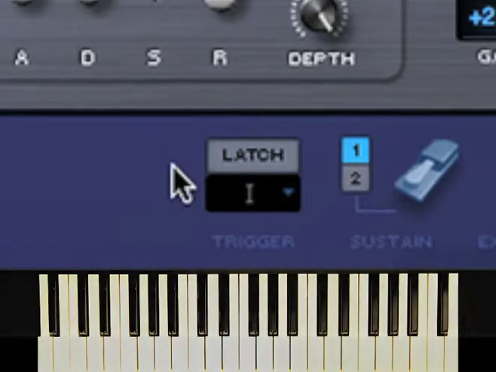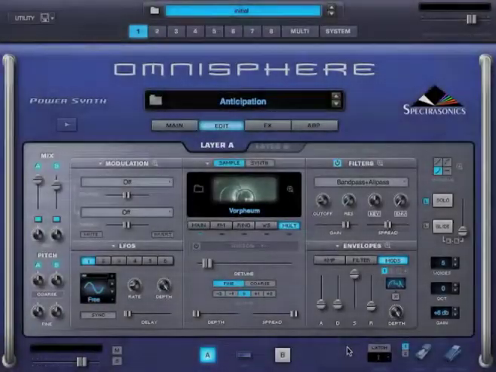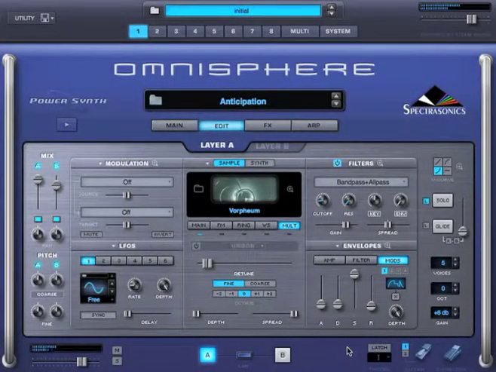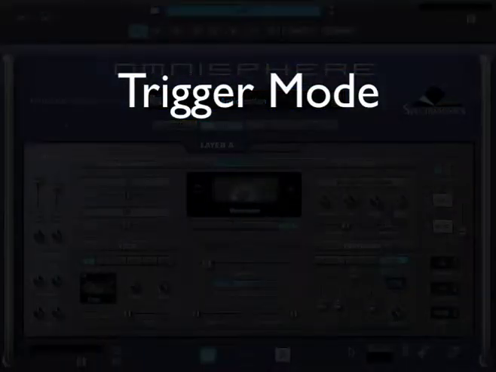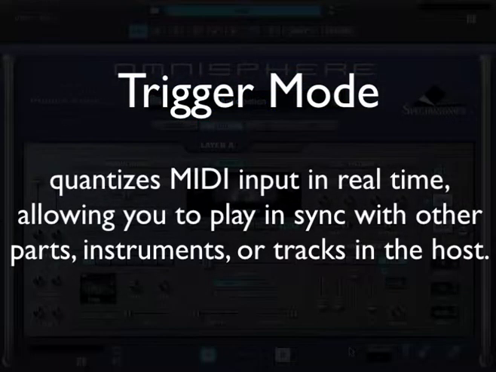Now let's take a look at Trigger Mode. I've loaded this rhythmic patch. Normally, sounds are triggered as soon as you press the keys, but sometimes it can be difficult to play exactly in sync with other parts or instruments. Trigger Mode is a great solution for this because it can quantize your MIDI input in real time, allowing you to play in sync with other parts, instruments, or tracks in the host.